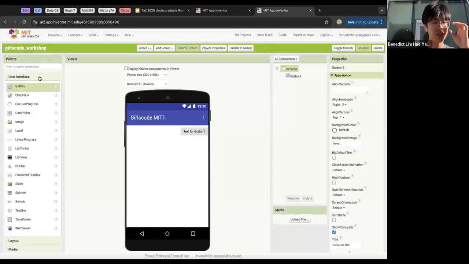All right. So first of all, we can see user interface. Back to the user palette. User interface is what the user sees on the app. First of all, I'm going to adjust the horizontal align to left so you guys can see it clearer. So we have button.